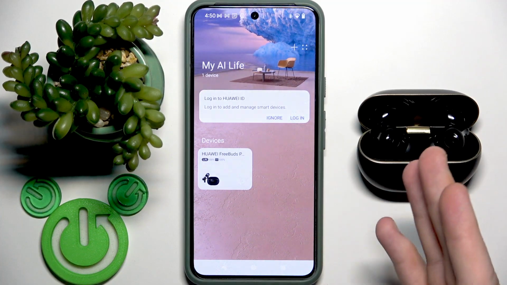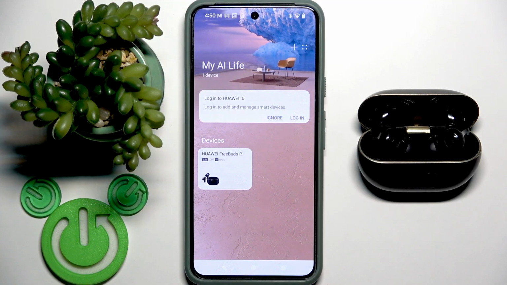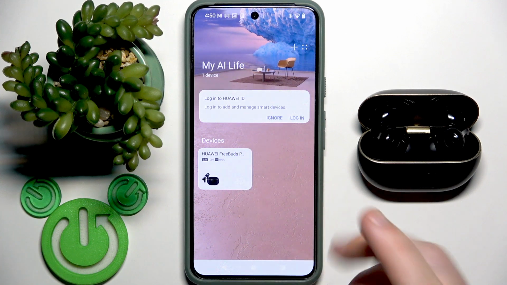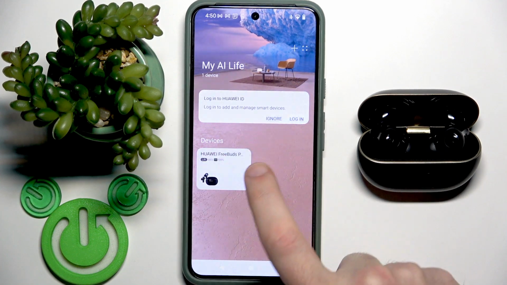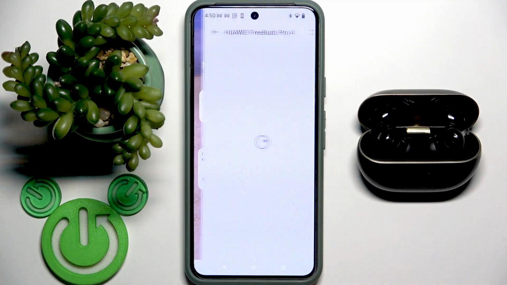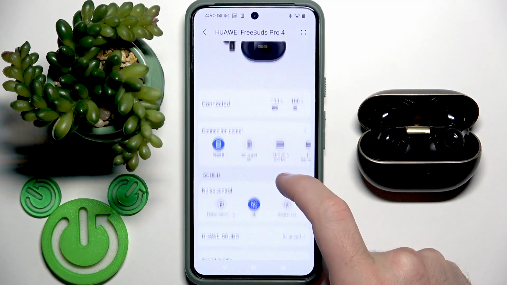And of course you need to add your earbuds to the app. If you don't know how to install and set up the application or how to add these earbuds to the app, you can check videos on this channel. Now, once you add them, you will see them in the device list. You need to tap on them and then scroll down just a bit.